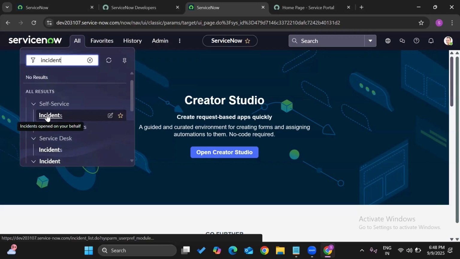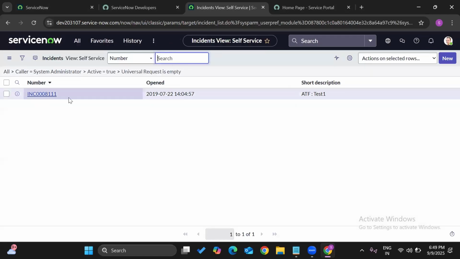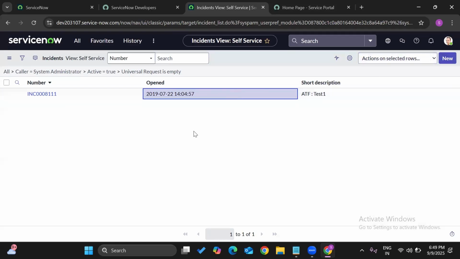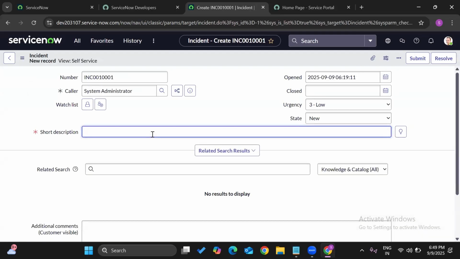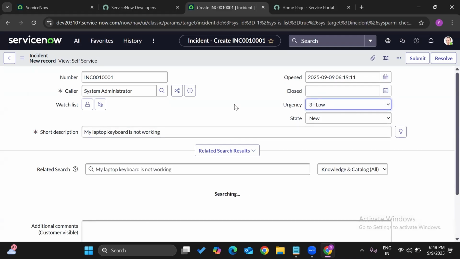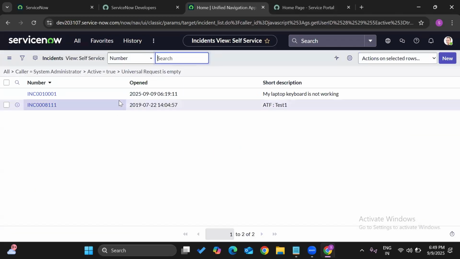So you can see, if anyone wants to raise an incident, they simply find incidents under self service. In the self service they can see the tickets which are raised by the logged in user. Only whoever raised the ticket, those tickets are visible in the self service. So let's click new, and they can see the limited fields. Okay, if somebody is raising the ticket like this, they can submit. You can see one ticket is created.